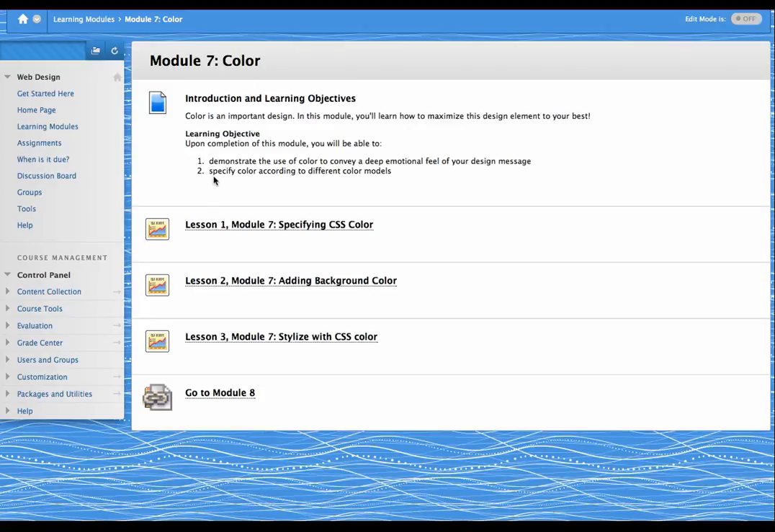We're also going to learn about specifying colors according to different color models. The two biggest ones you'll hear are RGB, red, green, blue, and CMYK, which is cyan, magenta, yellow, and black. For our purposes, TV monitors, computer monitors, and web design all use RGB colors. We also can use hexadecimal colors, which is just a variation of way of saying RGB, but it's still that color space that we're using.